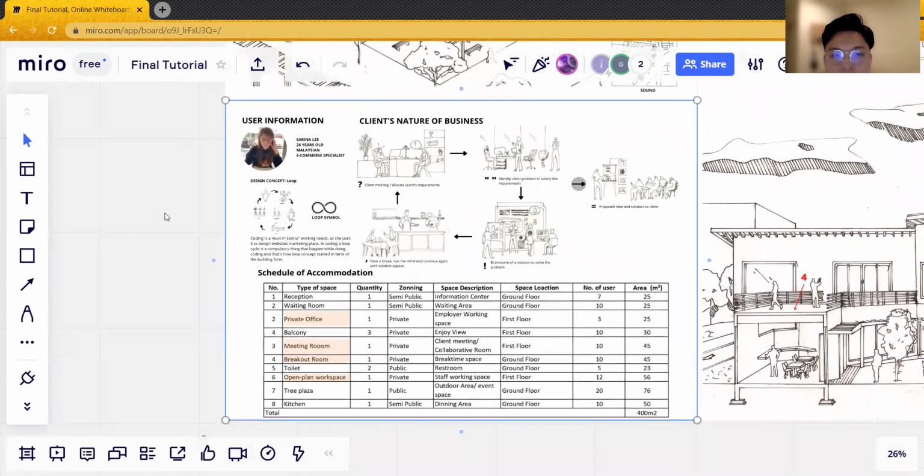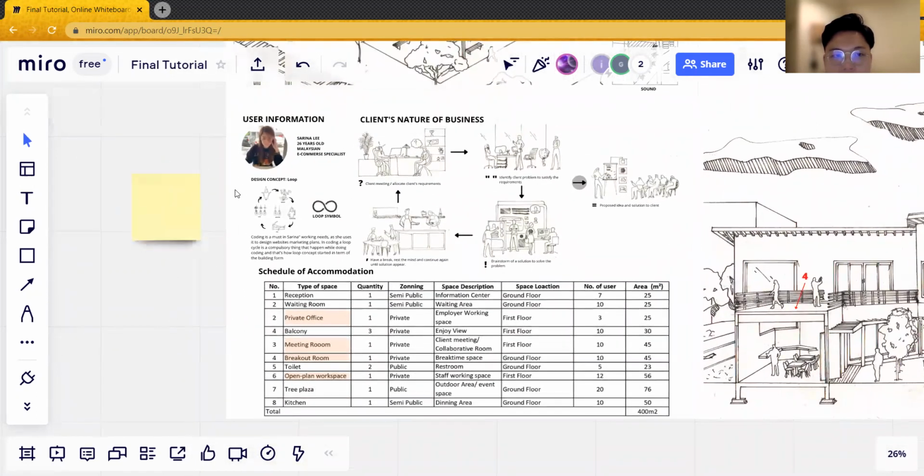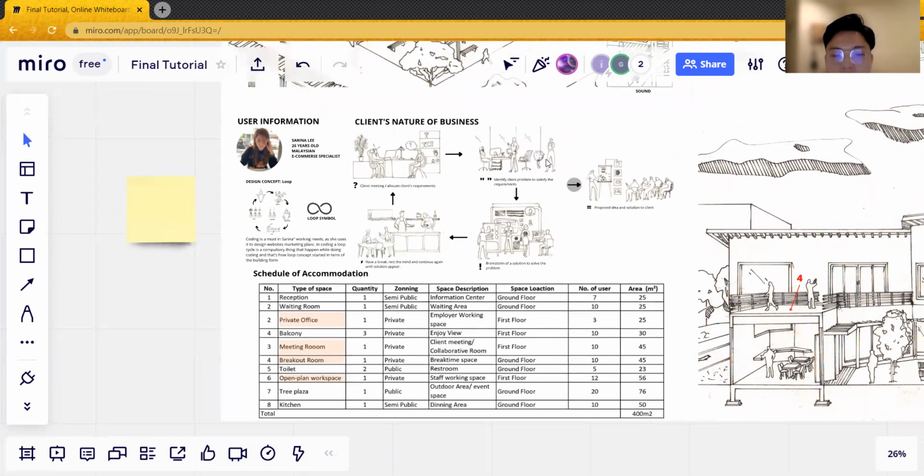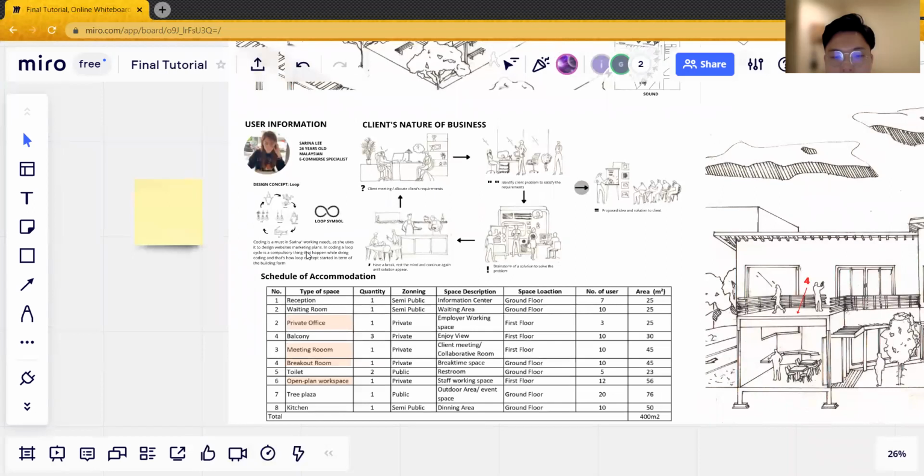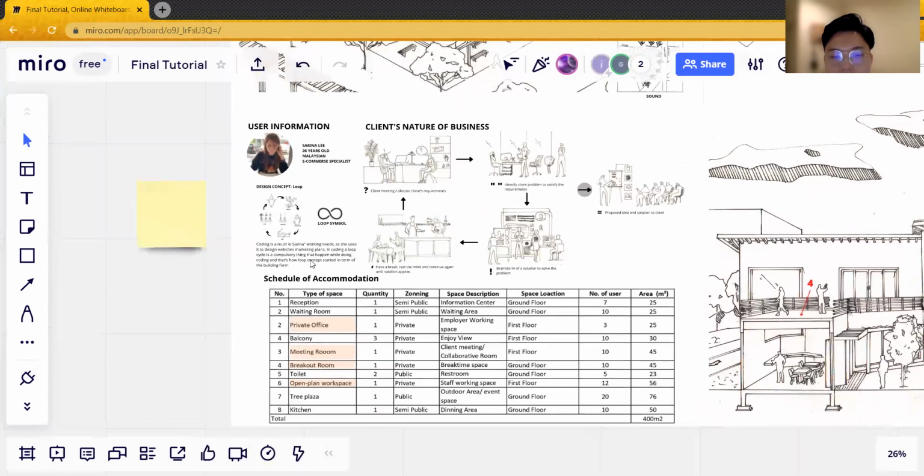So move on to my user information. She works at an e-commerce company, and her daily work is basically meeting up with clients, taking note of their needs, and then starting to do the coding, solving and proposing ideas back to the client. In her work, it is slightly stressful for her, and coding is a must.